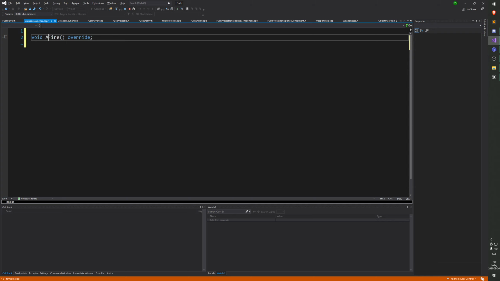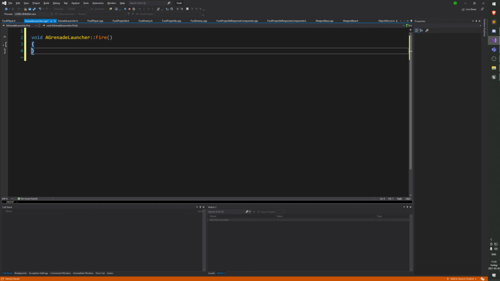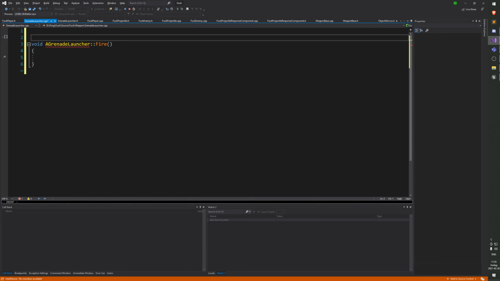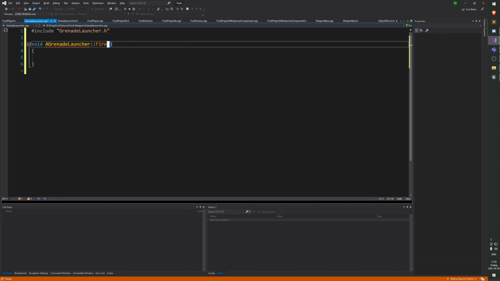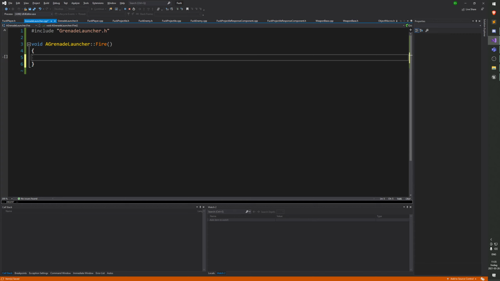Grenade launcher Fire. Don't want that. Don't forget to include the header file also. Ooh, yeah, cool. Include grenade launcher. There we go. All right, so we want to do something cool when it fires. I think we should log. I think that's pretty cool. So we'll use the log temp. It's always good to log before you do anything.